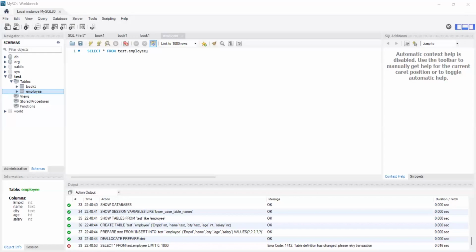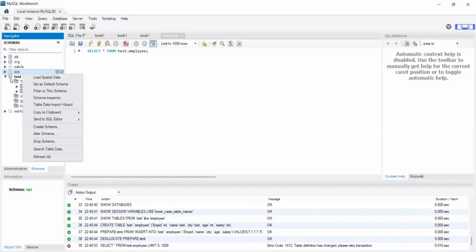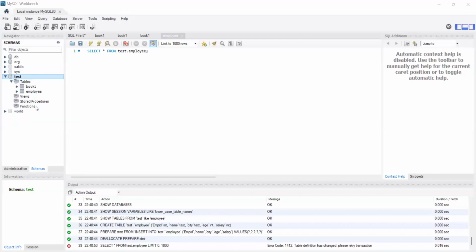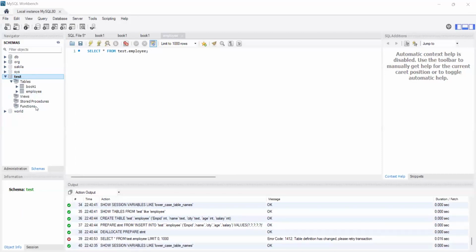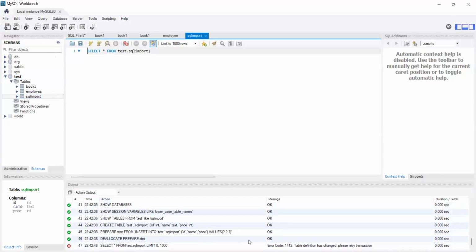Here I have changed the name of the file. No, I have already used the database. I just changed the name of the file here. Then here this is SQL import. Then open. Let me tell you why I'm having this error.